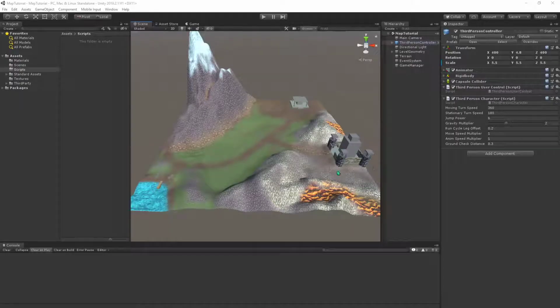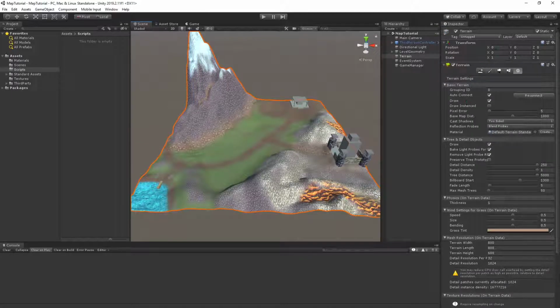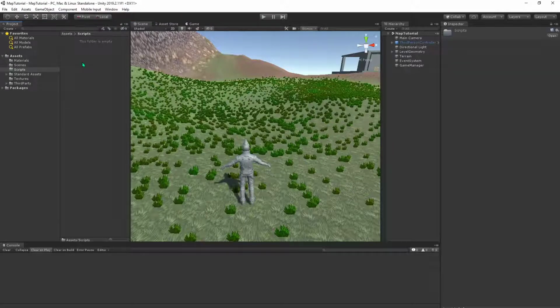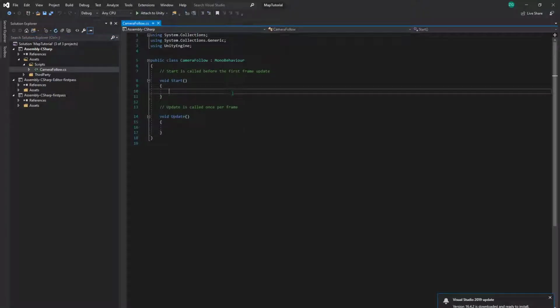My project starts with a piece of terrain centered at the world origin. Mine is 800 by 800, but yours can be any length or width. I also have Ethan from Unity Standard Assets. The first thing I want to do is create a camera follow script. The script will have an elevation, a follow distance, and an angle.